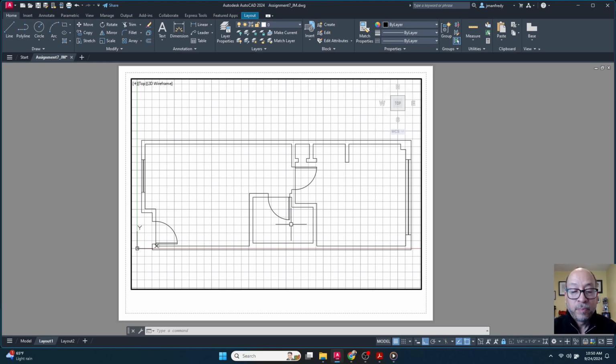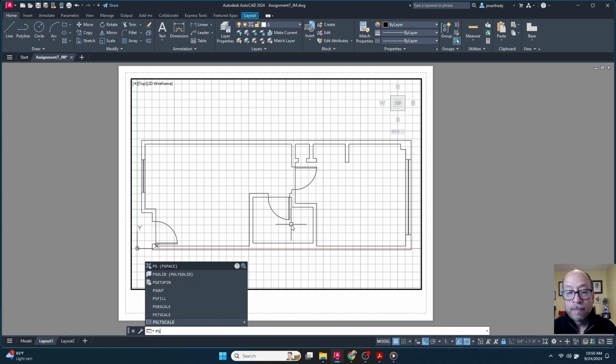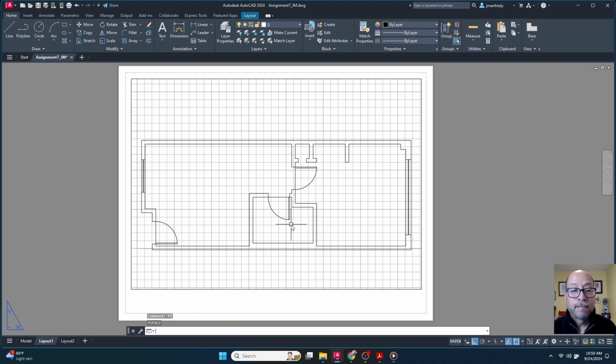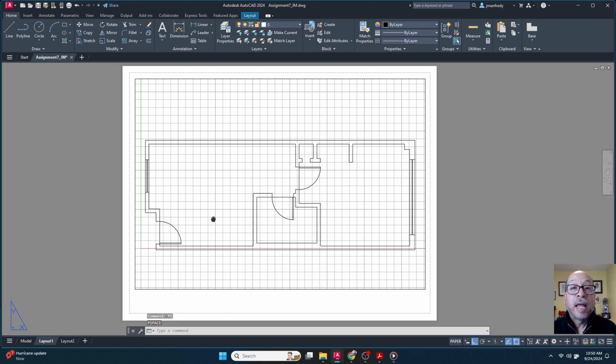I go back to paper space, PS, and here I have what I need: a drawing on the page that's formatted at a 1/4 inch scale that will print out correctly.